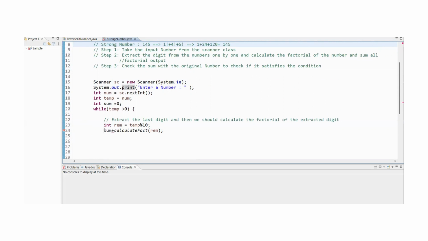That is the reason I am using sum equals sum plus calculate factorial of that particular digit. We are extracting each digit. For the first time, this temporary is going to have 145. 145 mod 10 is going to give us 5, for the first iteration. So in calculate factorial, it is going to calculate the 5 factorial.